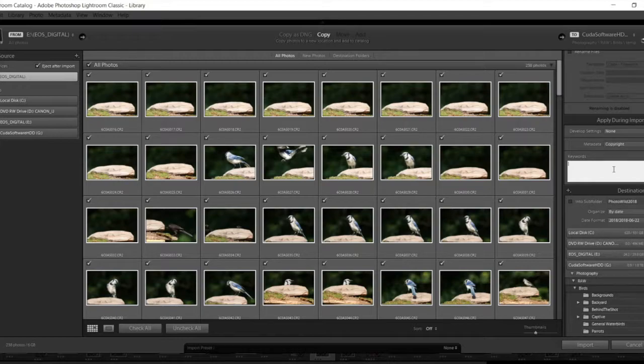Now, the next thing is very important, which is the keyword text box. This is where I will put things in that are general keywords. So, for instance, I know that these images were taken in Forsyth County. So I might start out with USA, and the next keyword, Forsyth County. I know that they're all birds, so I'm going to put bird, birds, birding, bird watching, and so on and so forth. I mean, you get the idea.